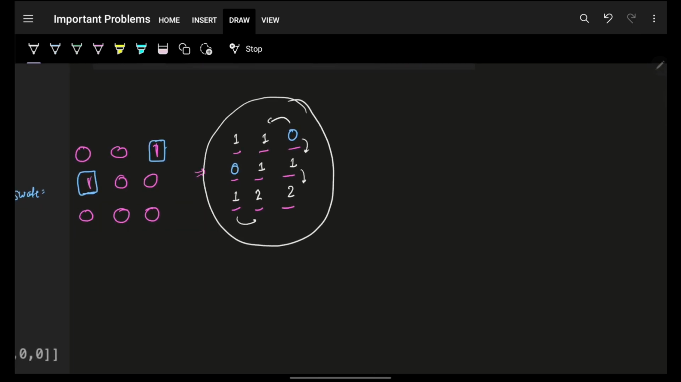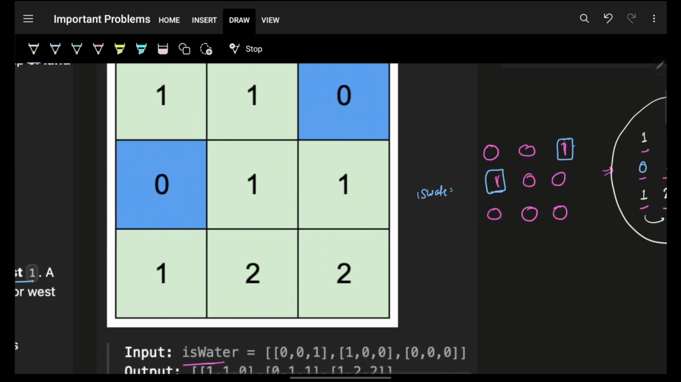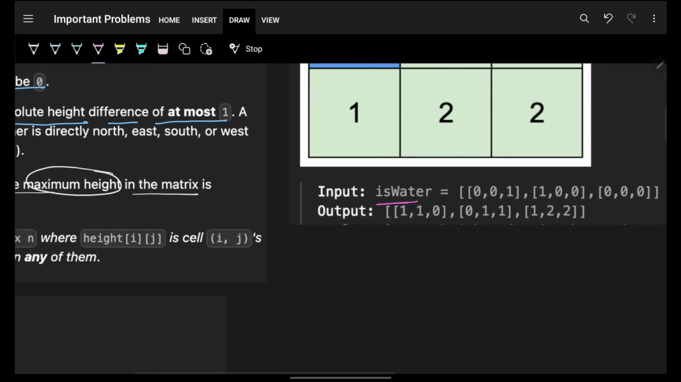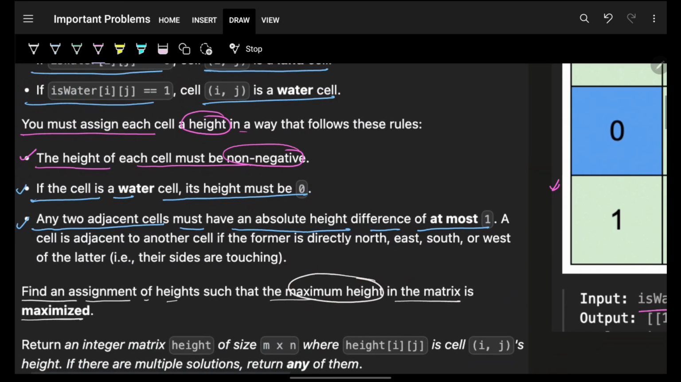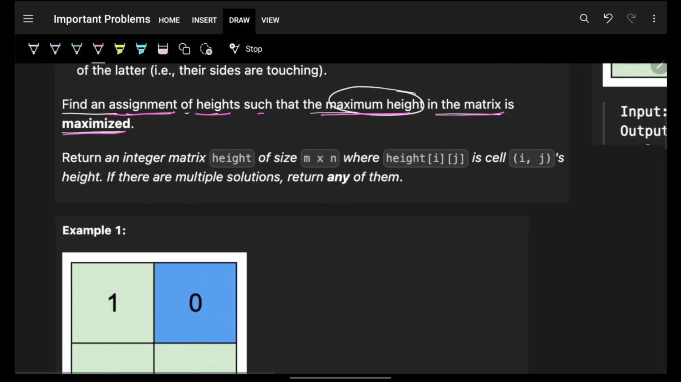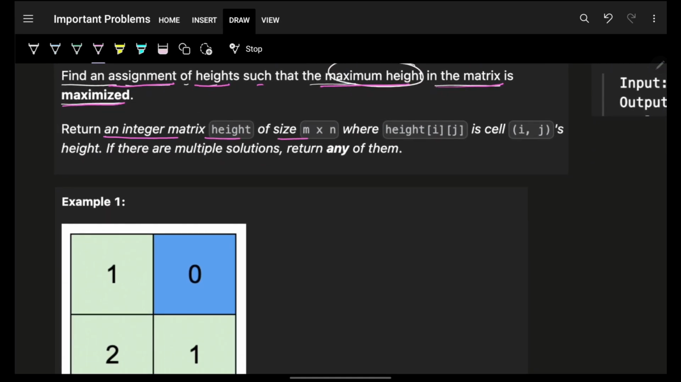Thus every cell is touching its potential maximum value, and ultimately when I make every cell touch its potential maximum value, I achieved the maximum possible value of 2. That is my answer, and you can see my corresponding output matrix. So you have to find an assignment of heights such that the maximum height in the matrix is maximized. I have to return an integer matrix heights of size m cross n, where height is the cell i, j, and this cell has the corresponding height.